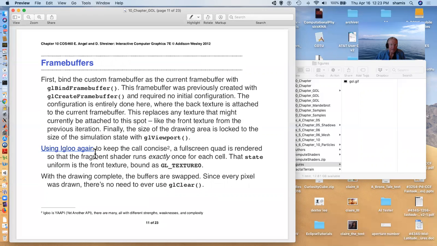So we're binding to the custom frame buffer that we created somewhere before, no initial configuration. The back texture is attached. This will replace any texture that is currently there, like the front texture, and we set the size. This thing, Igloo, is a pointer to a whole thing about Igloo, including a download or the GitHub to get this stuff. Igloo is a YAPI, yet another API, similar to Three.js, but completely different.